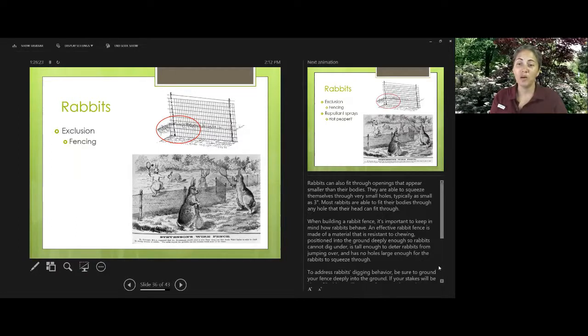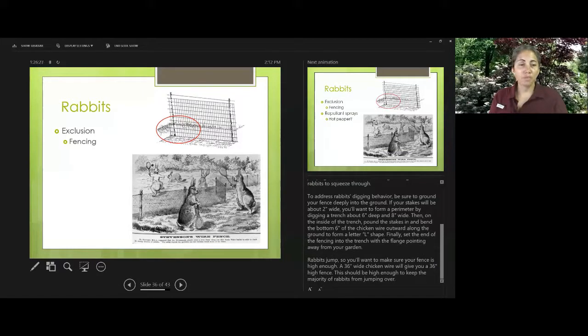So you want to go 6 to 8 inches below the ground, and that's what I have in this top right picture here circled. You can see the ground level, and then this fence, they've actually dug a trench, and then you bury the fence down in there about 6 to 8 inches, because the rabbits will dig. So if you want to get serious about it, you need to dig a trench and really make your fence secure. You can also use repellent sprays for bunnies.